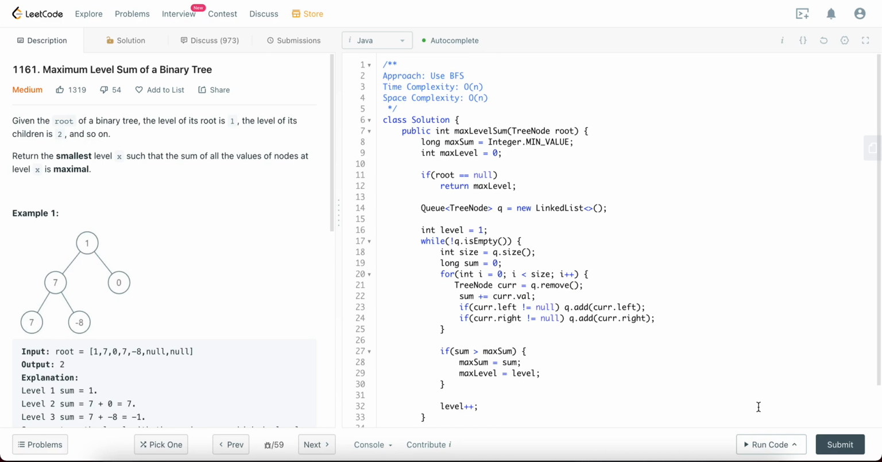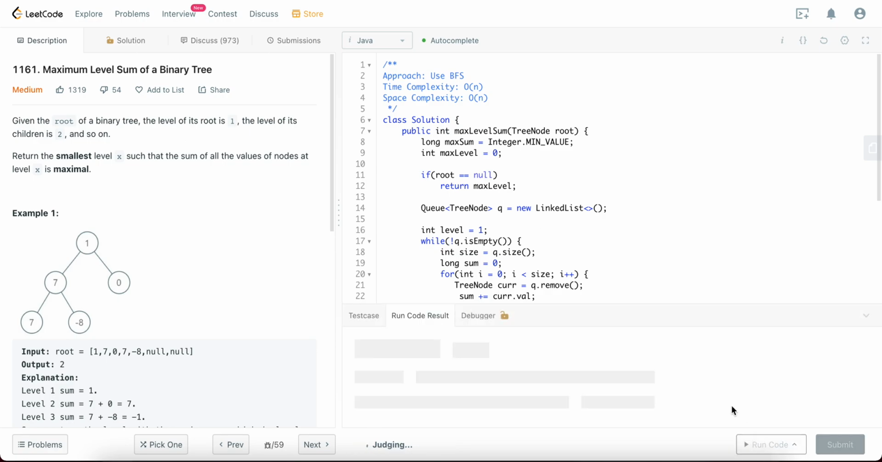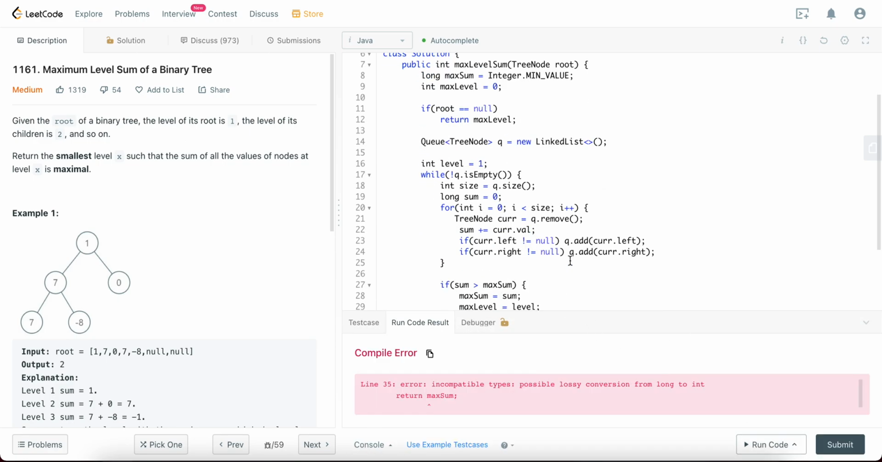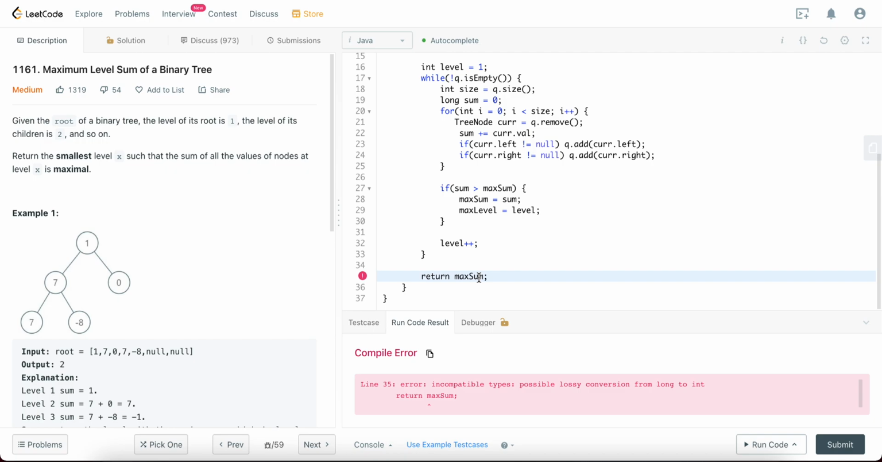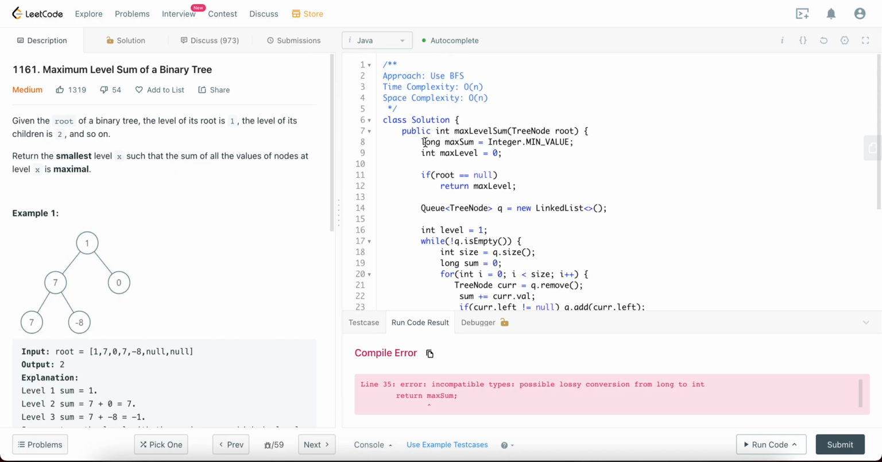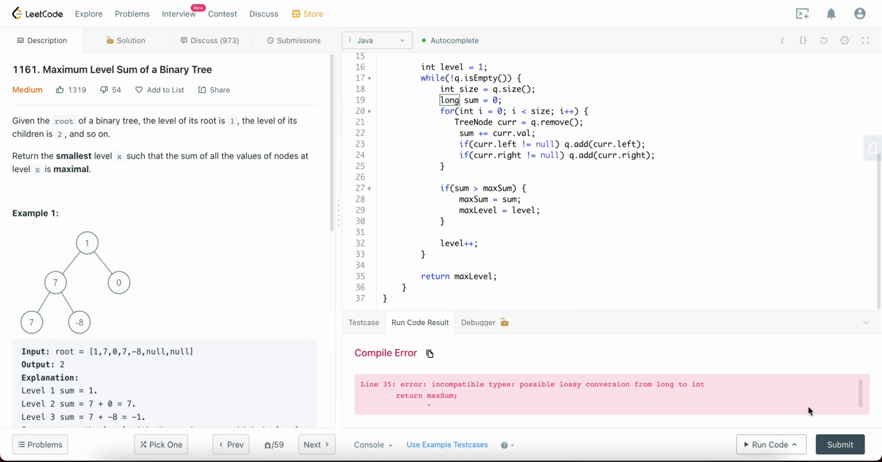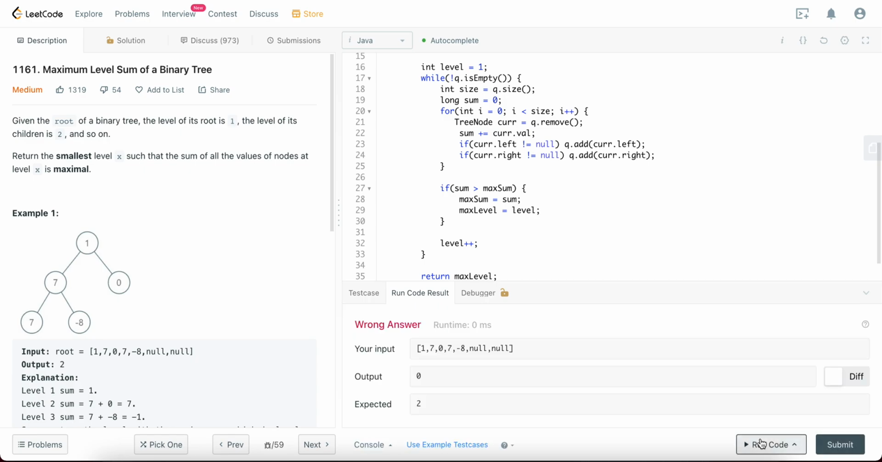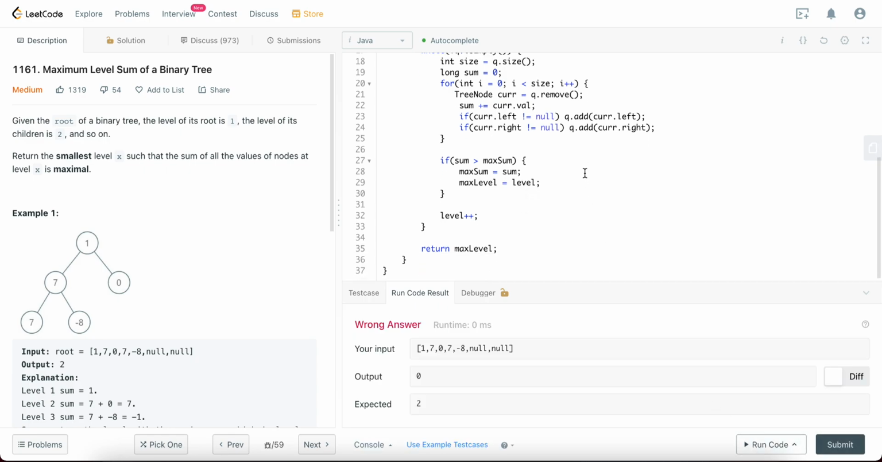Awesome. I think that should be okay. So let's compile this and see if it's okay. Oh, no. Oh, right. Sorry. We don't need to return max sum. We actually need to return max level. The reason why it was complaining is because it needs an int that we are passing back. So, max level. Let's try compiling this again.